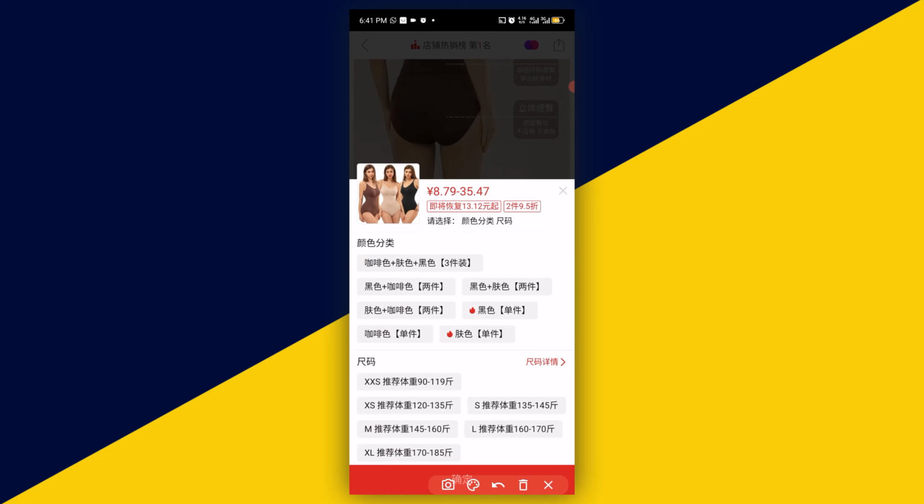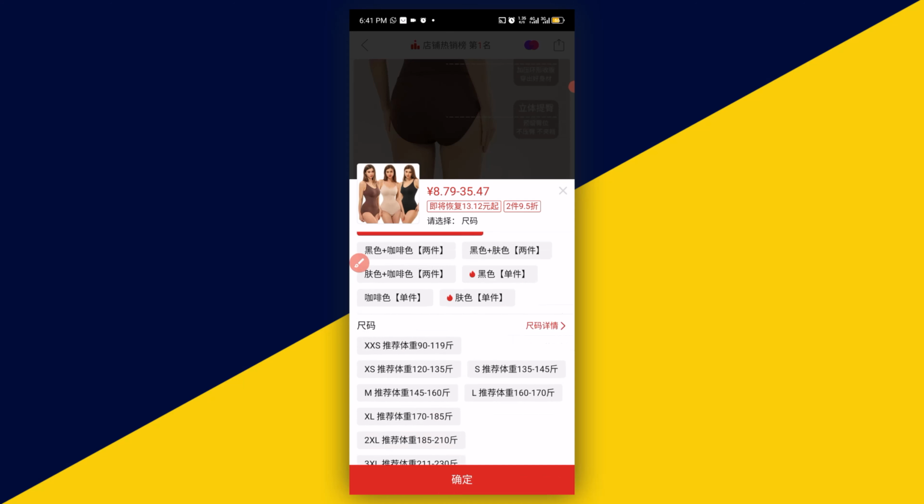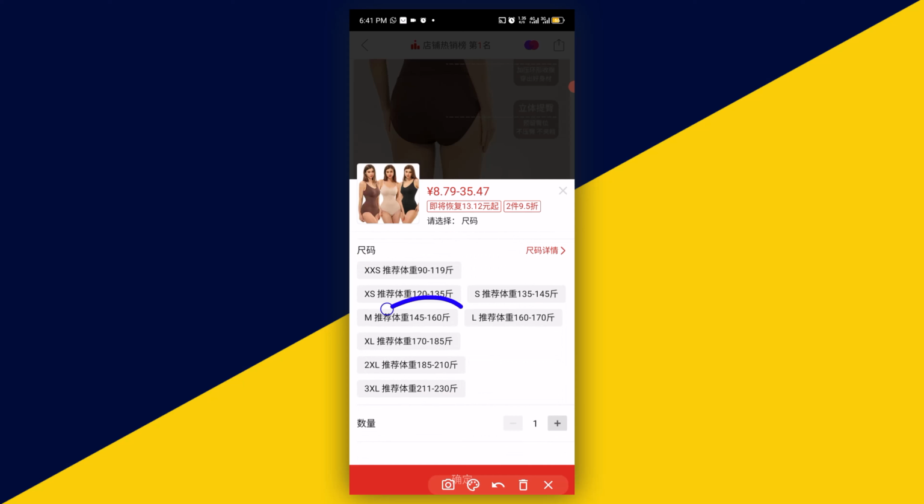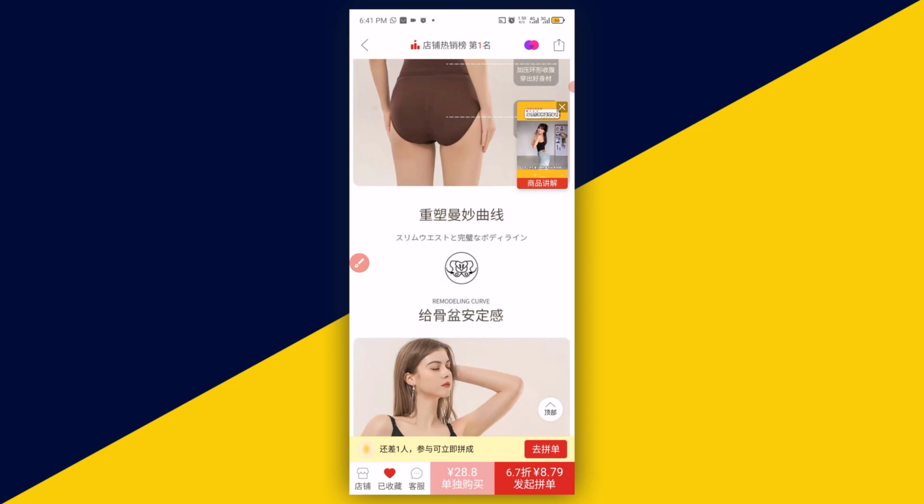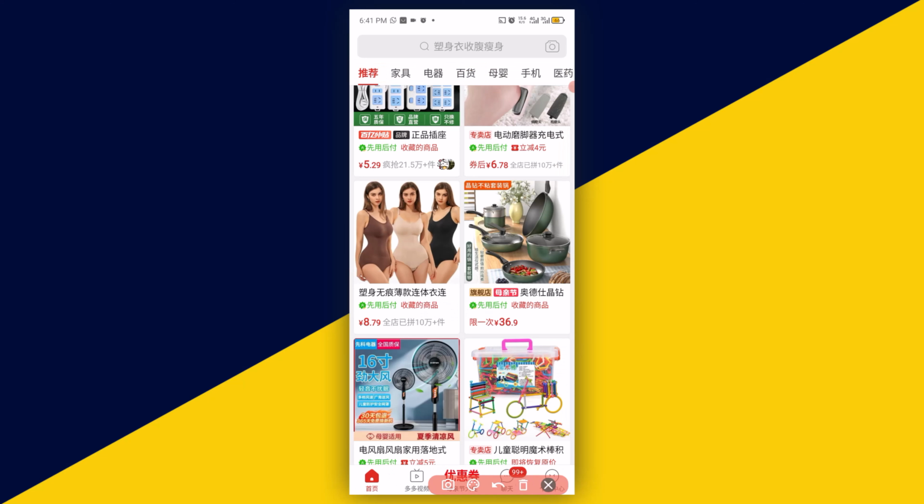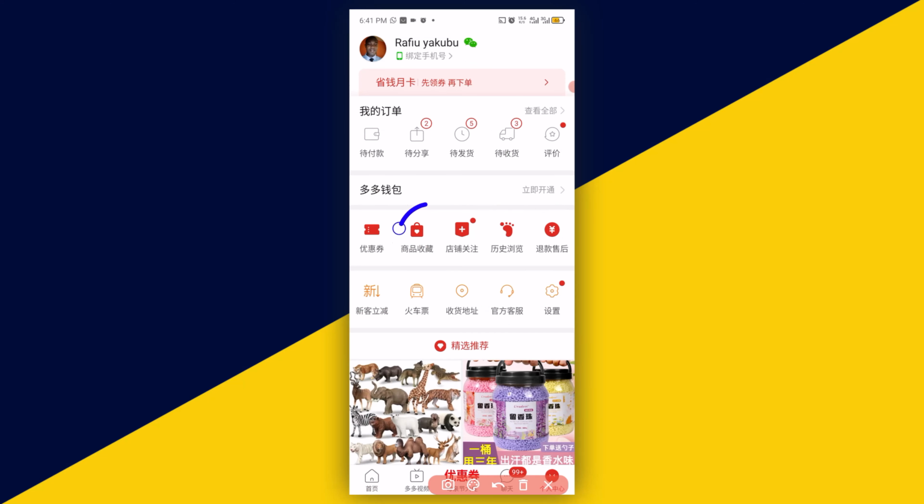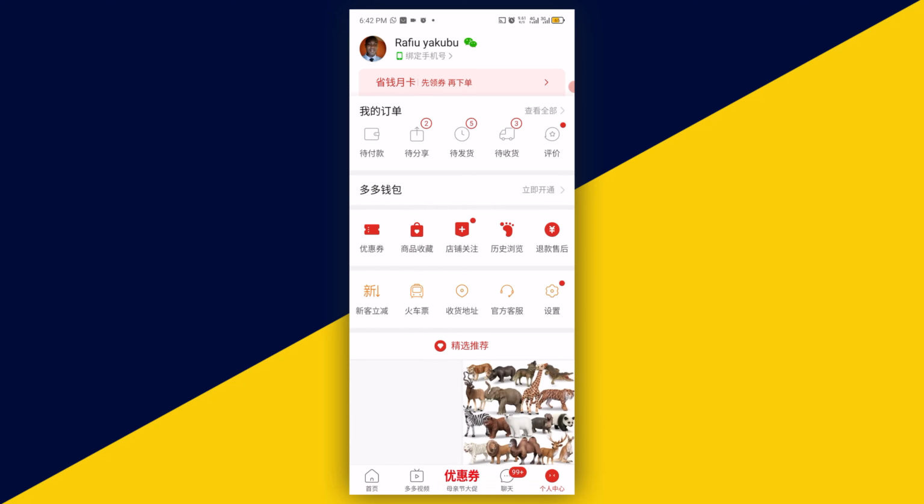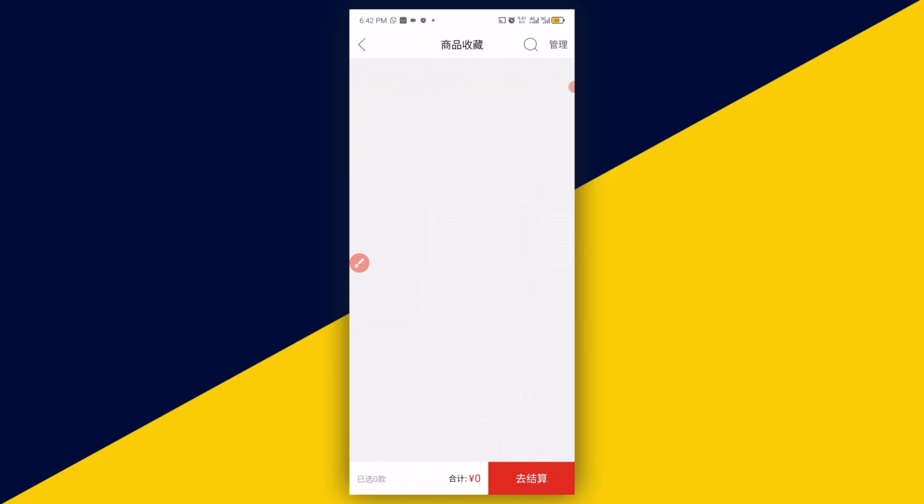Then right here, you have different sizes and option styles. What you need to do is to select the size and select the quality you want. Likewise, come down right here and select the size. Once you select the size, simply click on here to continue. Having selected the size and continued, it's going to take you back right here. The next thing you need to do is to click on here to proceed to your profile, and then click on here to proceed to the items in the cart.